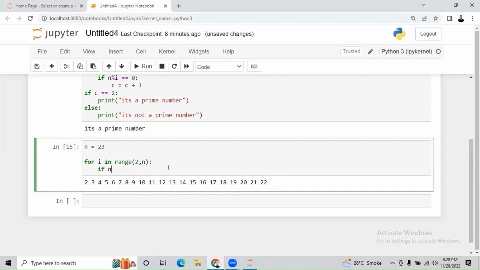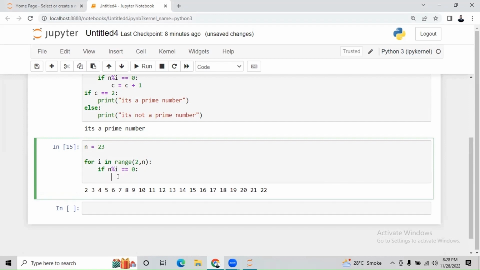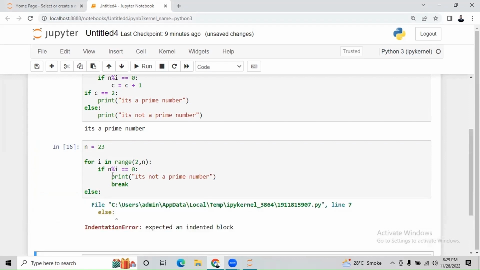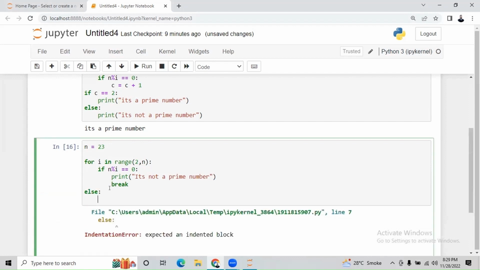Here what I write: if n modulus i equal to 0. Whenever any of the numbers between 2 and n minus 1 gets divisible by n, then it's not a prime number. So what I would do is I will print it's not a prime number and I will break this code. For the for loop's else, what will I write? I will write that if it's not a prime number, then it is a prime number. Let me explain it.